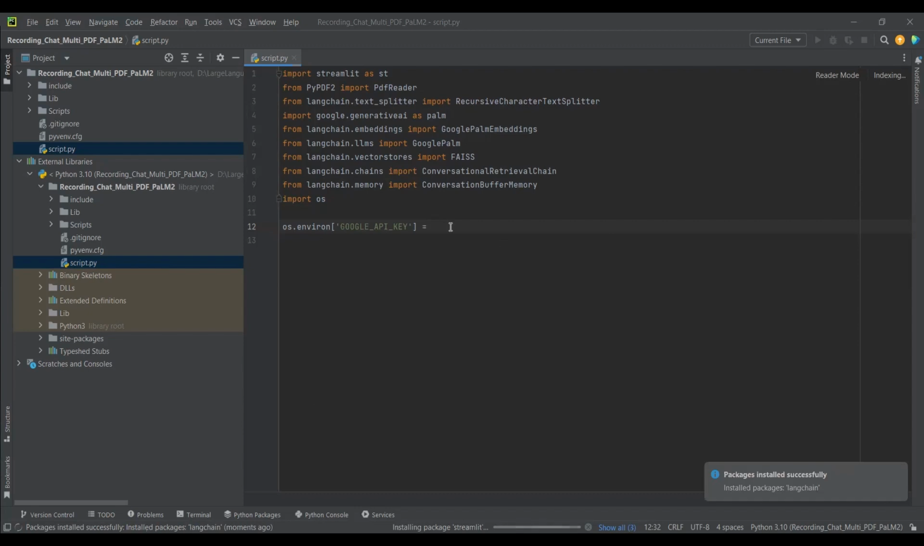So let me just add that API. This is my own Google PaLM API key. First of all, I will go below from here and create a function, def main. Now I will first write the title of our Streamlit app.